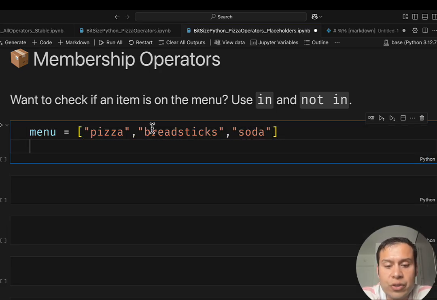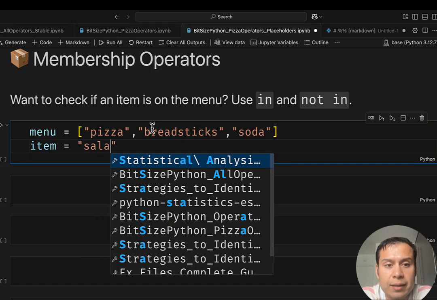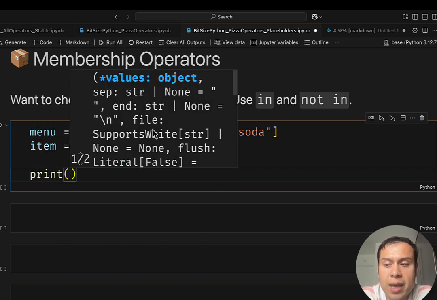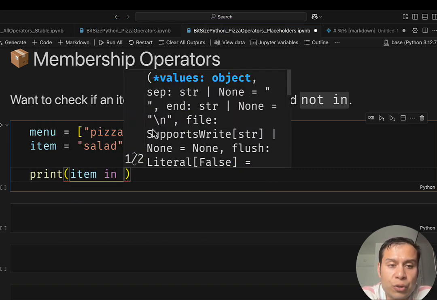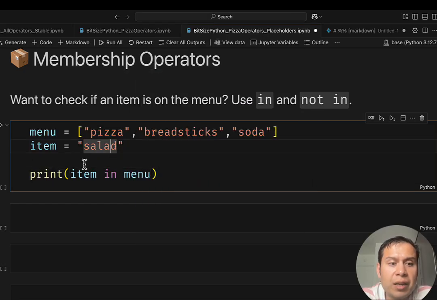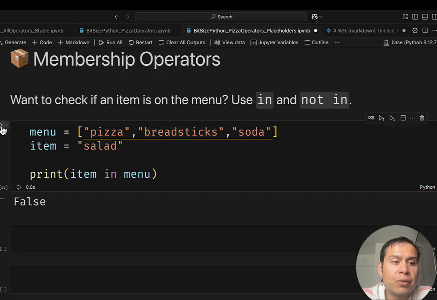So now we're going to check the item. The item we're looking at is salad. Is the salad inside this menu? How do we do this? Let's print the result out. Item, we're going to use in menu. So if this item is in menu, it's going to print out true. If not, it's going to be false. Because the salad is not in this, it's going to print out false.